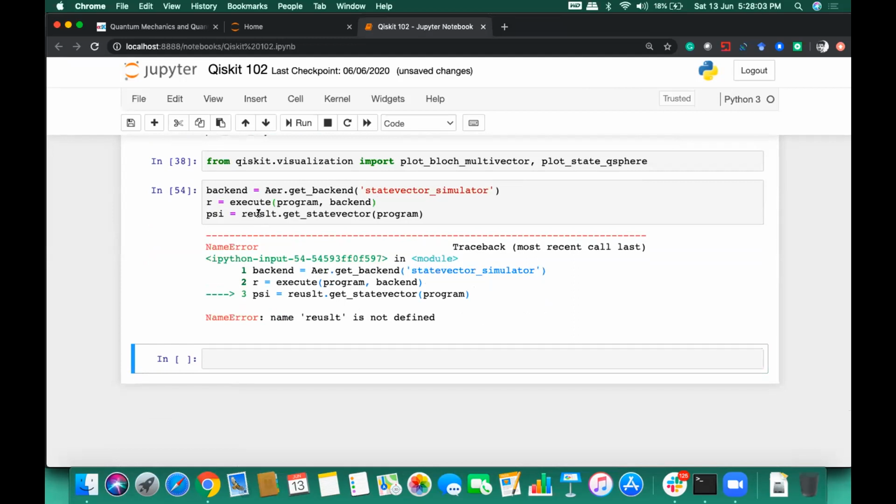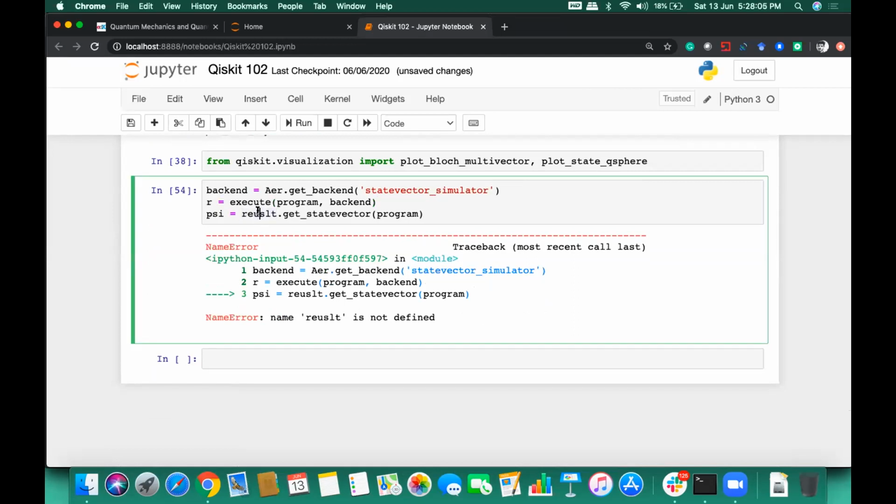From where is this? Okay, the results spelling is wrong. Sorry, my bad. Yeah, that is the spelling mistake. Correct. Fine.